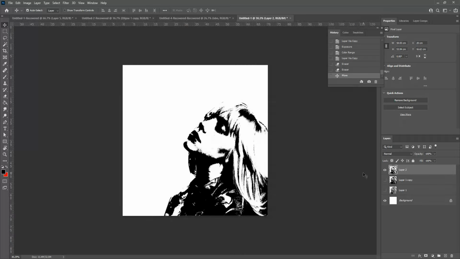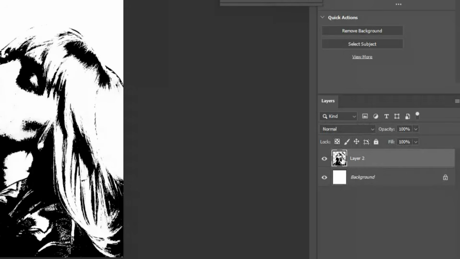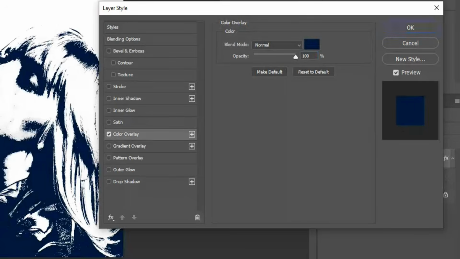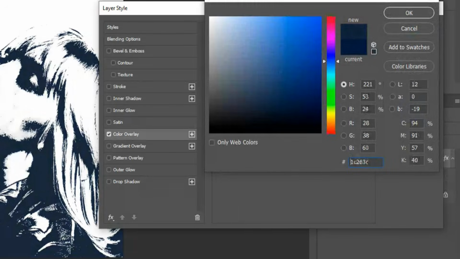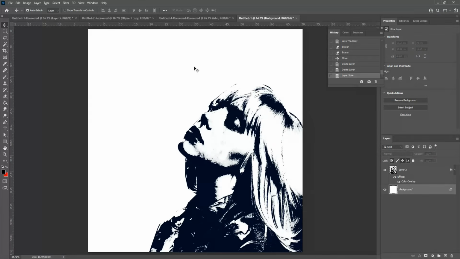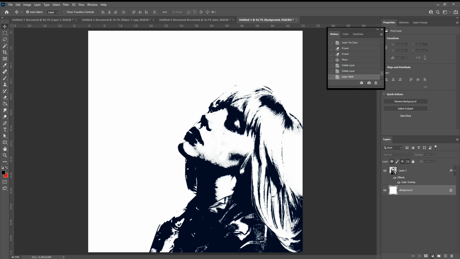Now what I'm going to do is delete the layers that are not useful, and the next step is to change the color of the actual picture. So double click on the image that you want to use, go down to color overlay, and here you can change any color that you want. I'm going to go for a dark blue because I think it'll look quite cool with the cover. And yeah, that's basically everything you have to do to get this effect.